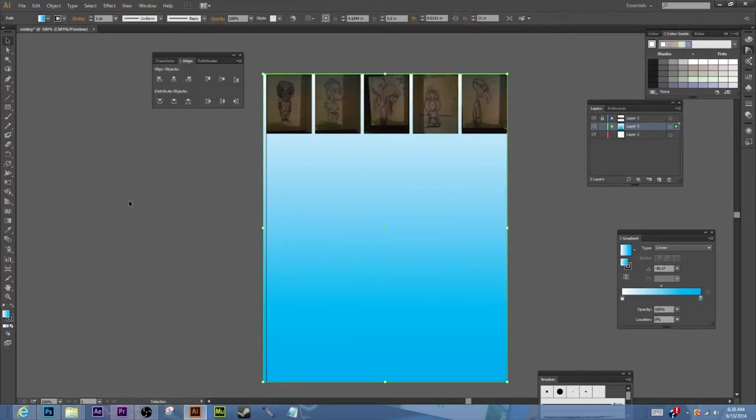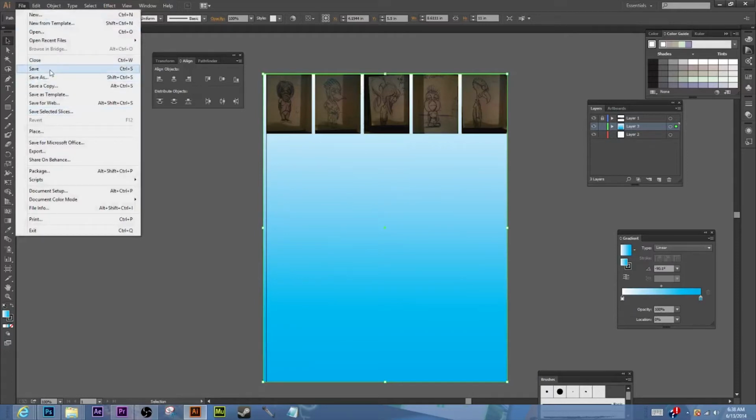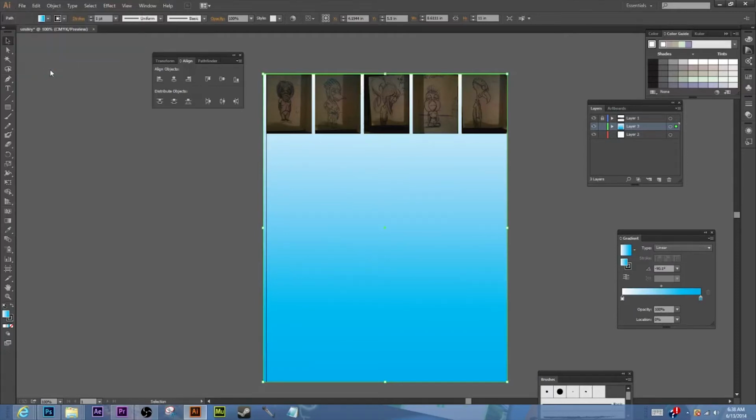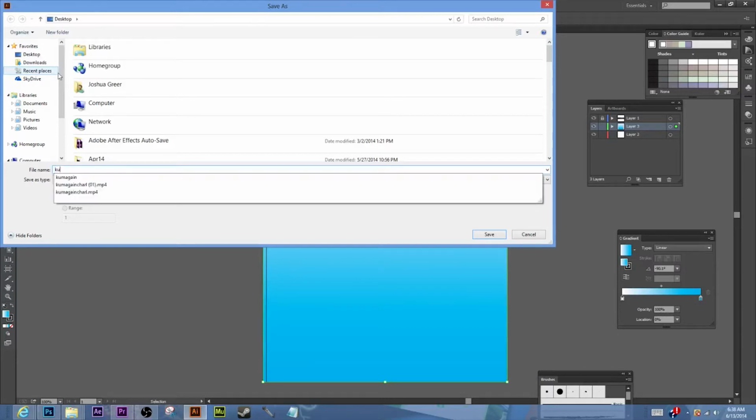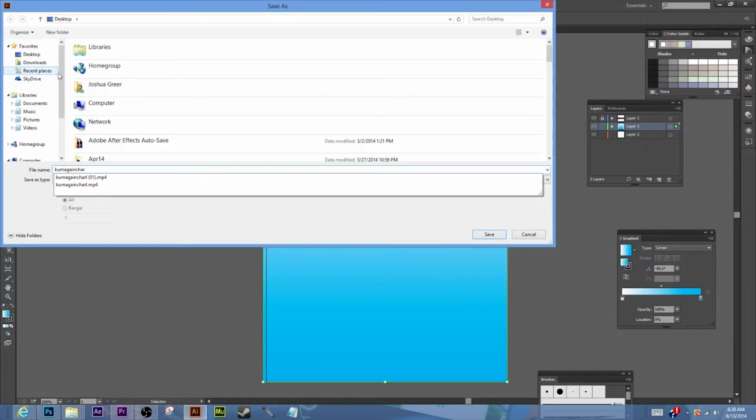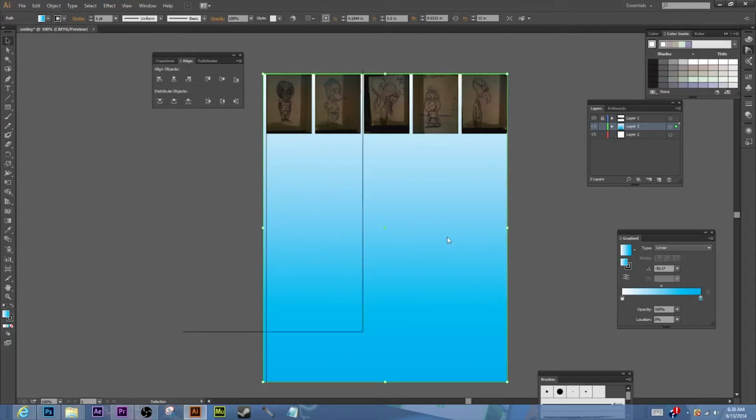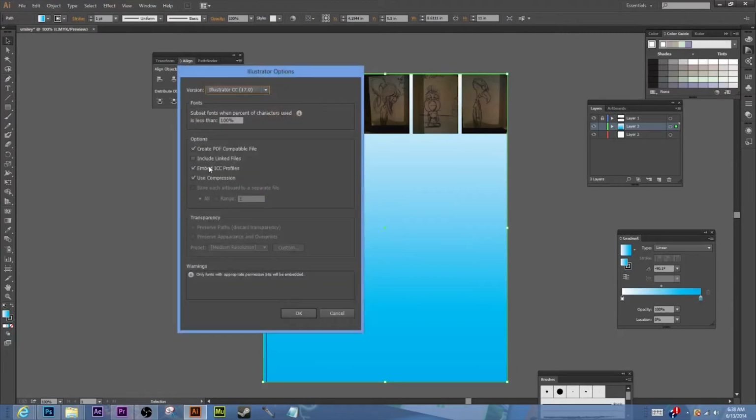Now, just get in the habit of saving. Control S frequently. Just do it. I haven't even saved it once. We're going to change the name of it to Come Again Char for characters. So we'll be able to tell it apart from the video. There you go. We're gonna save, and it gives you some stuff over there. Create PDF compatible file, and whatever.